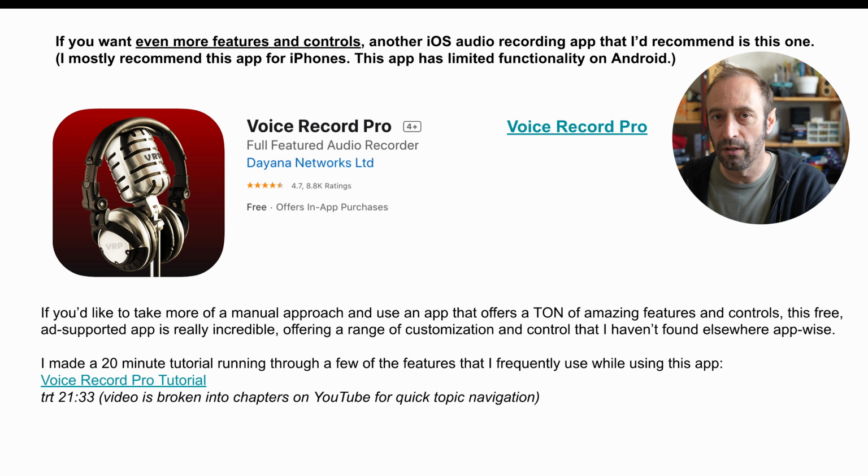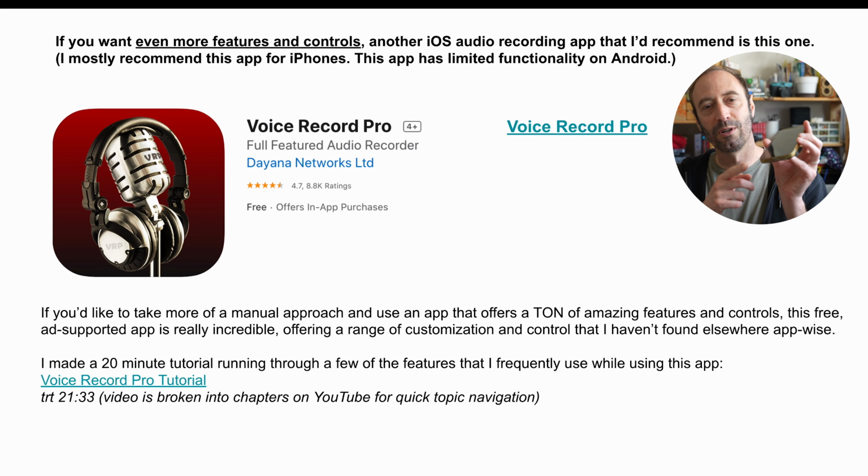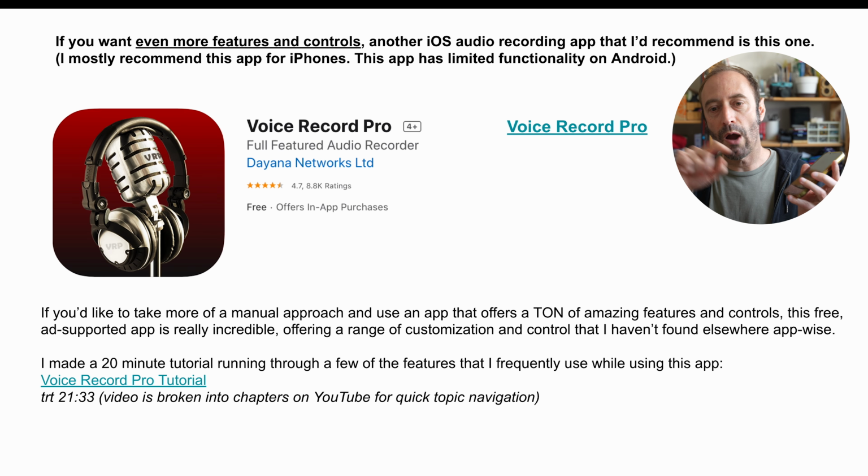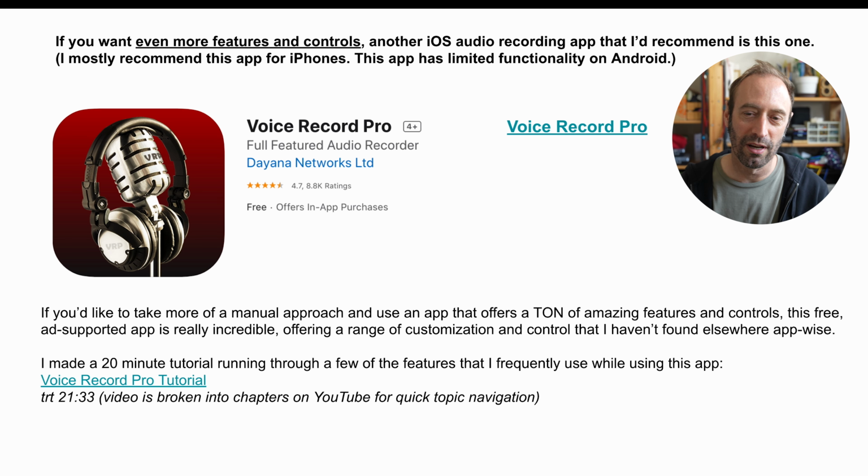It's really, really well featured. I didn't realize, but there's more than one microphone on your smartphone. There are microphones all over this thing. And Voice Record Pro will allow you to select which of these microphones you want to use to do your recording. It's got a ton of other features. I've got a 20-minute tutorial running through it. It's really, really deep. It's not necessary to use unless you're just curious. It's free, so you could check it out. But I would recommend using Rode Reporter just because of how streamlined and straightforward it is.